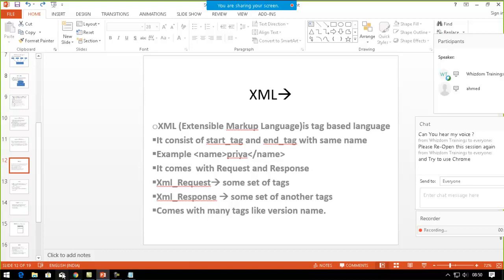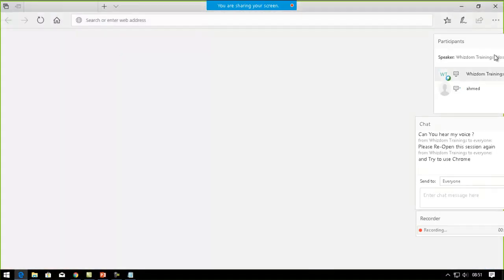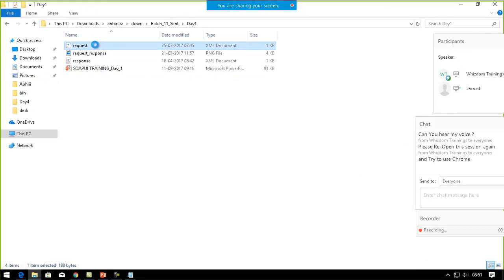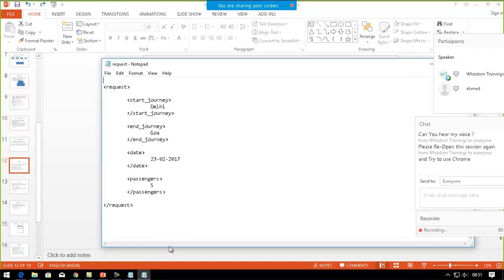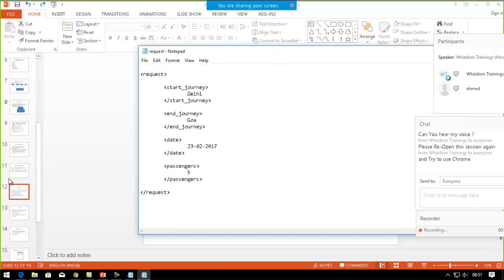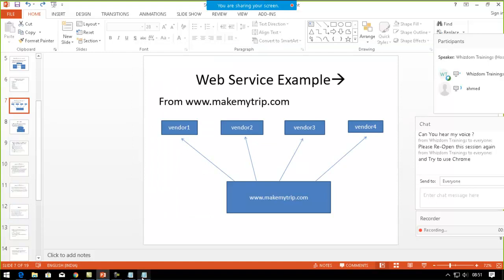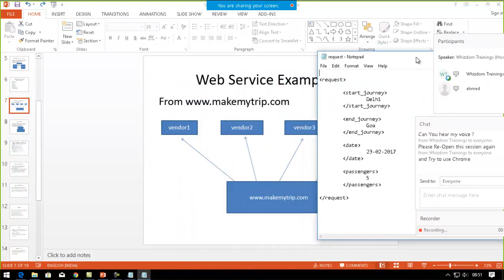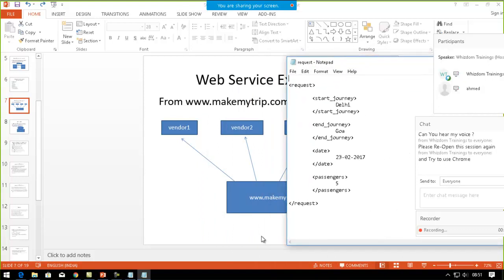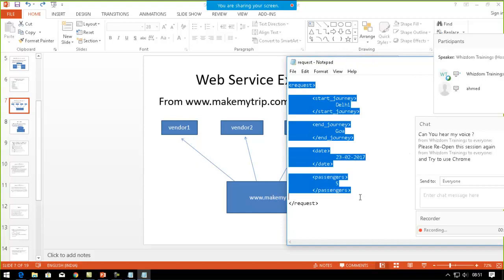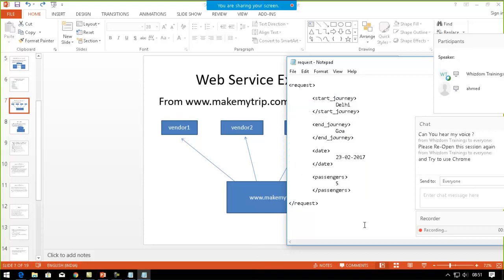If I actually show you how this request and response looks in the form of tags, it looks like this. Again, I'll open that example. It will be a much better way to understand this. Like I told you about this example, this is how the request XML looks. The information that has been passed within the GUI gets sent to different vendors in this form, if we talk about the SOAP protocol.